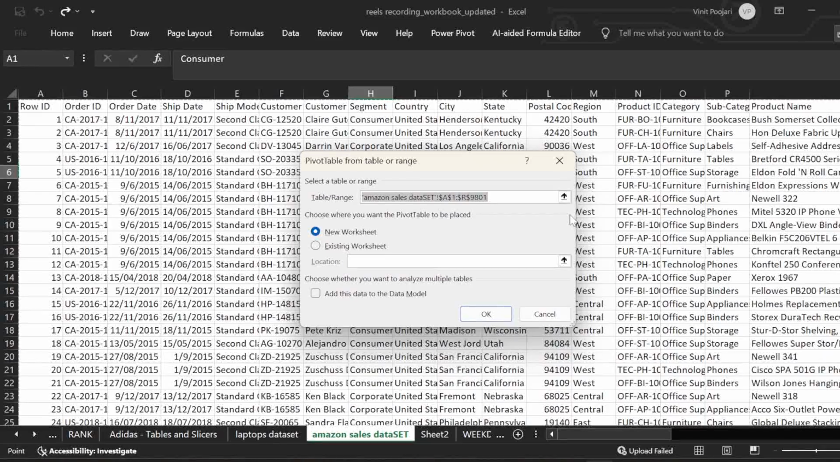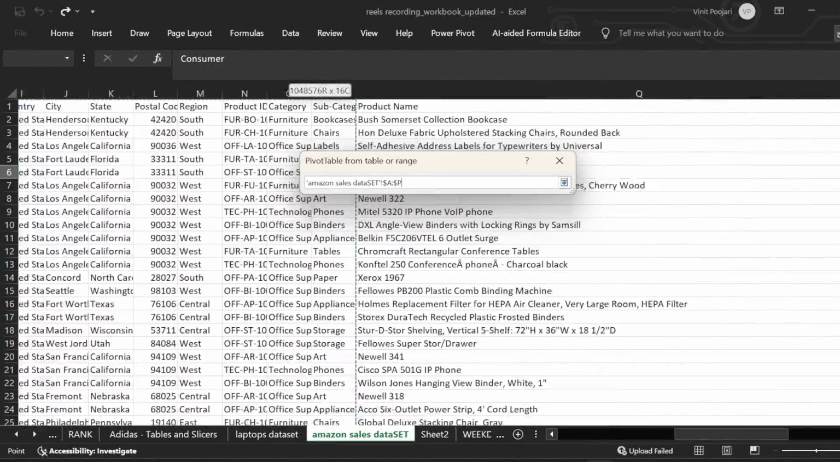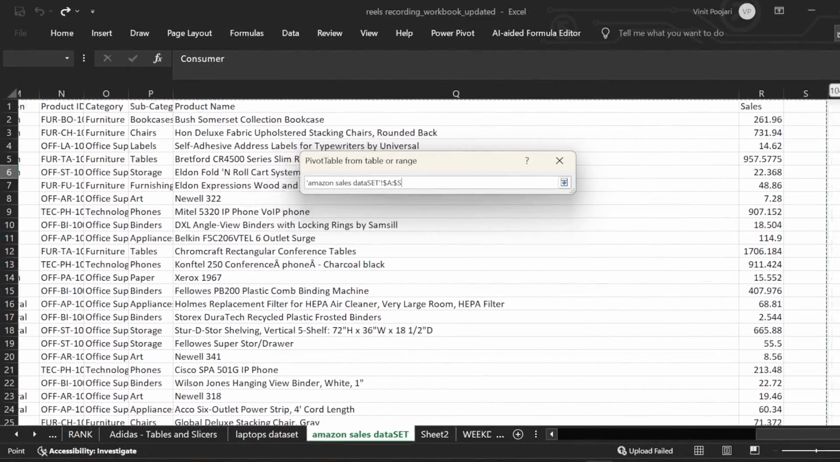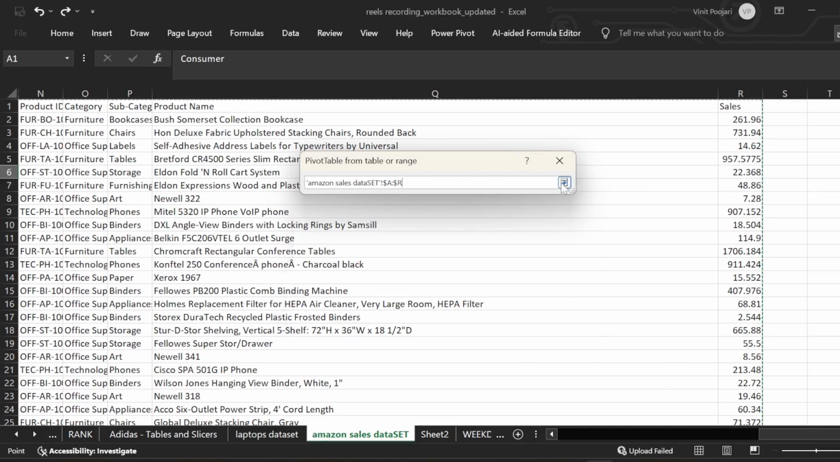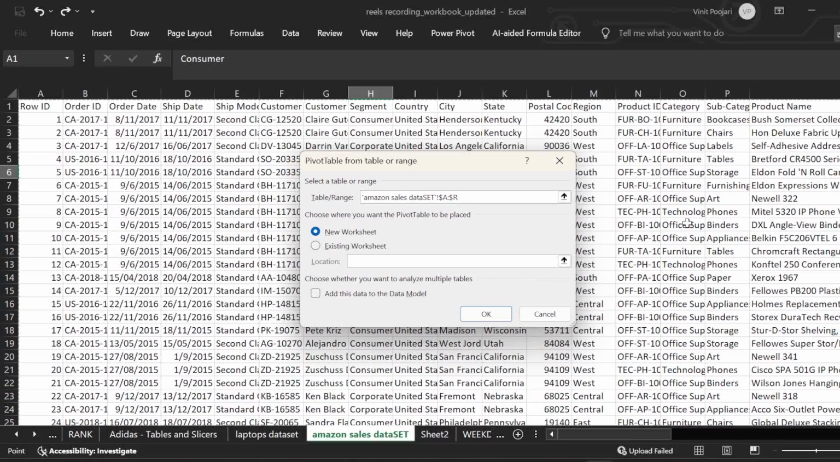But usually what I end up doing is, because sometimes the data can get appended and things like that, I just click here and edit it. So I'm going to select all the columns like this. What I'm doing in this case is selecting entire columns. So if any extra data comes in, it becomes easier for us to refresh the data.